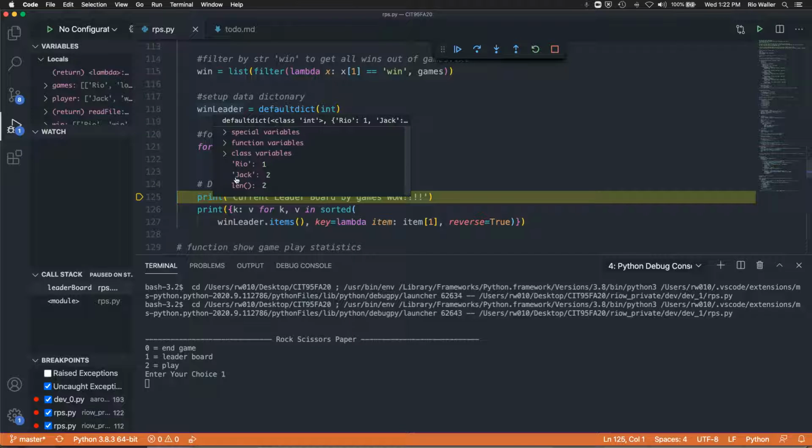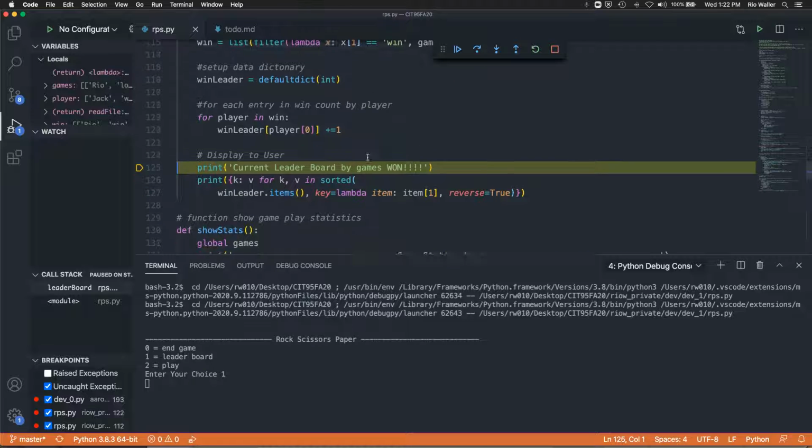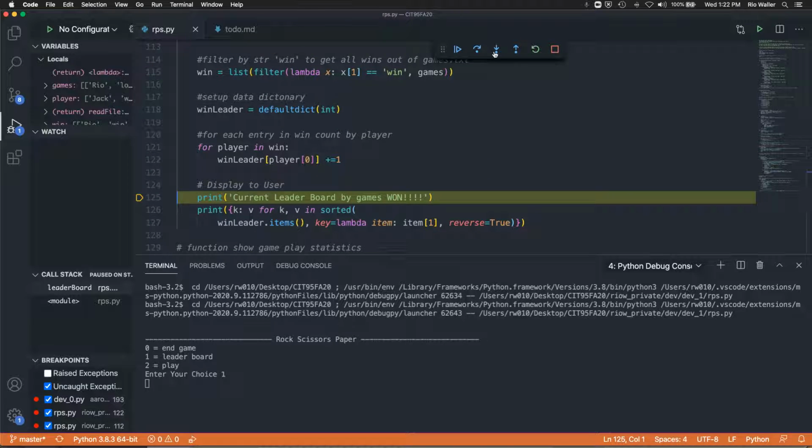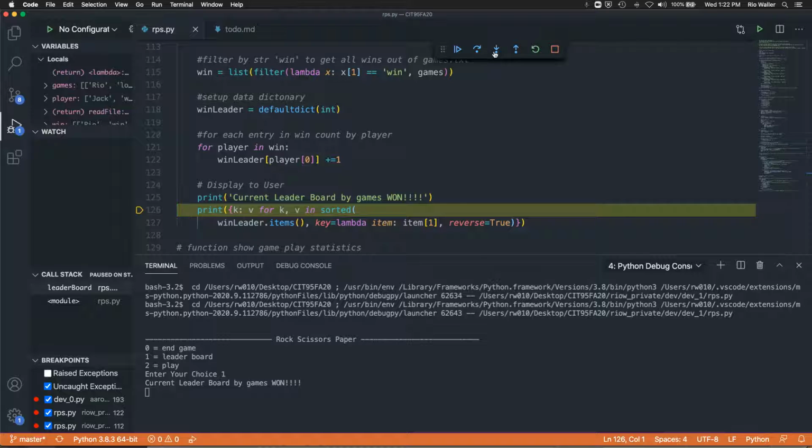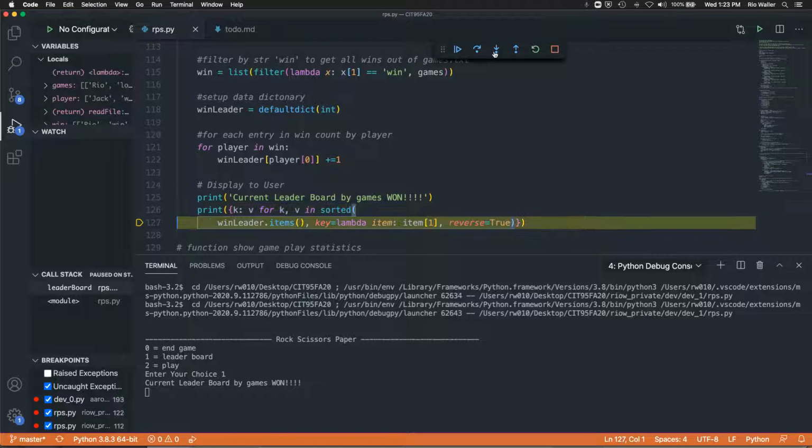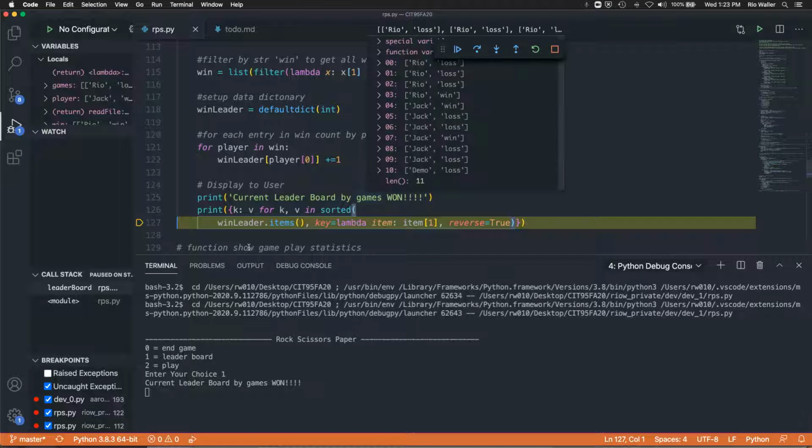Cool. One for each player for how many times they won. And so now what I'm going to do is prepare the output to the user. Now I could have put this code somewhere else to isolate my inputs and outputs. But I said current, right? So that prints that out.